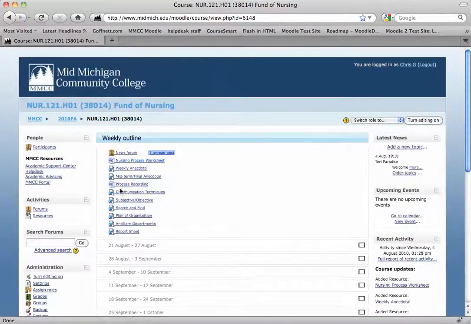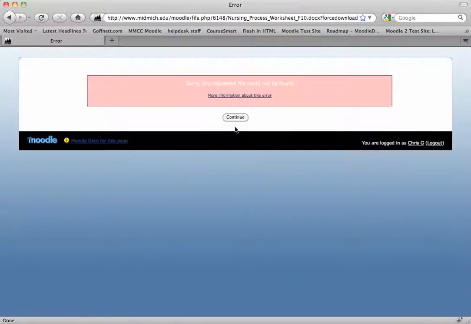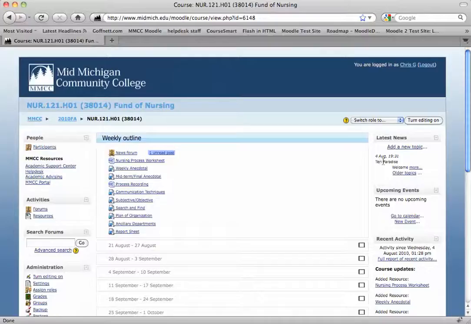Now the link to all of these files is broken because they were linked at the top level. Now they're in a different physical location. So if I click this, we'll get an error message that says it can't find the file. And we'll just go back.